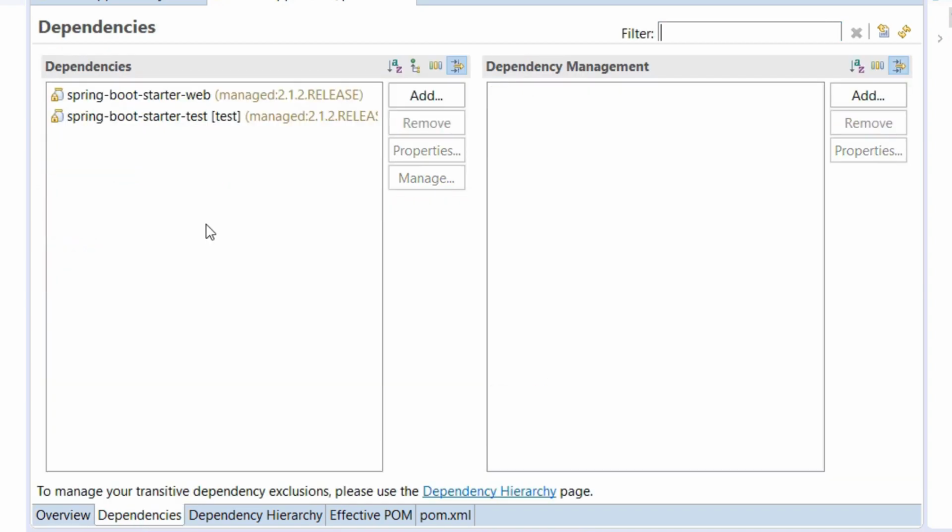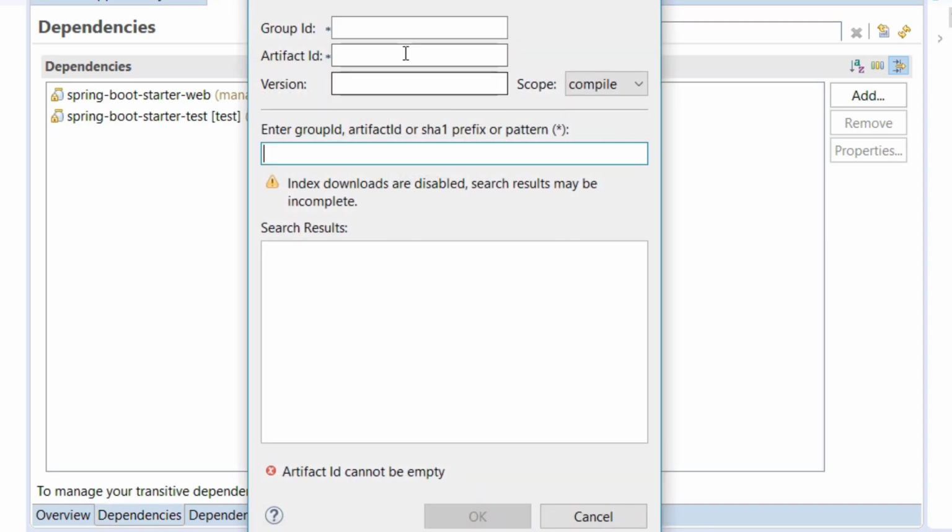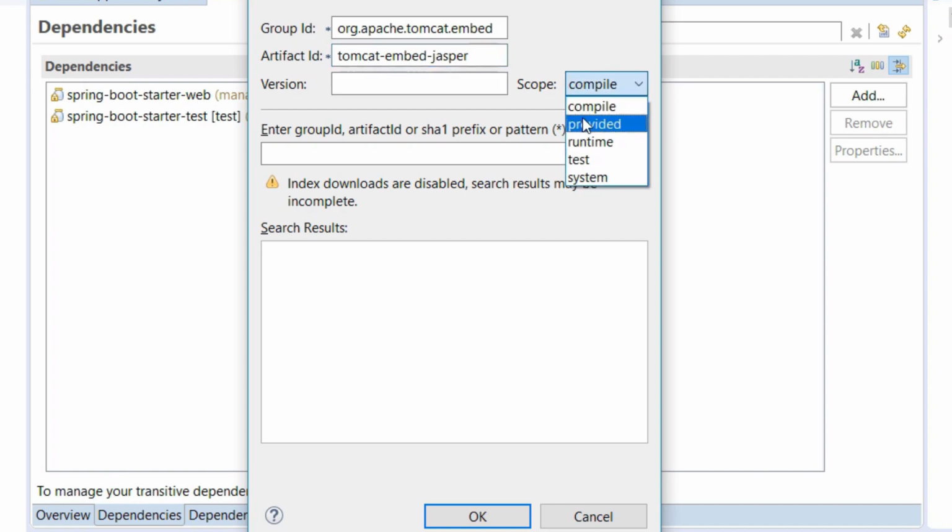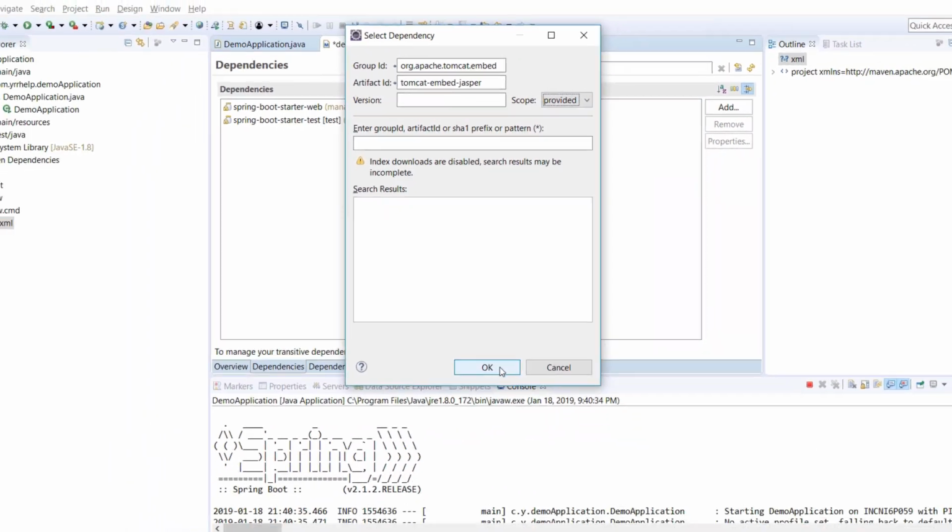Now, by default Spring Boot does not provide JSP support. If you want to have JSPs in your web application, then you need one more dependency here. It's very straightforward. I've added one dependency here, and you can see the text in the description. All right, now scope I'm going to give as provided. I'm going to click on OK.